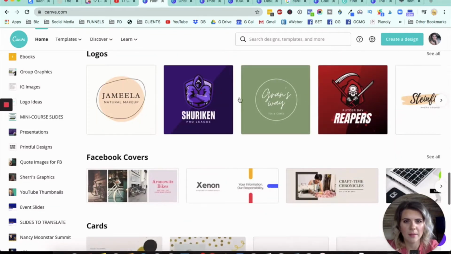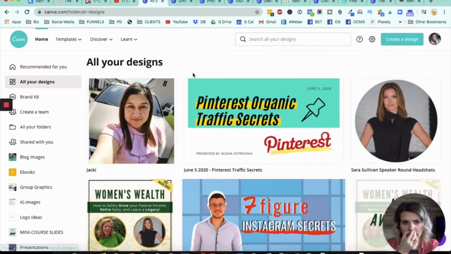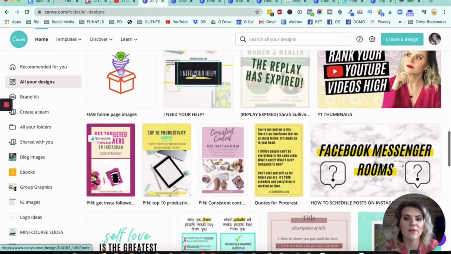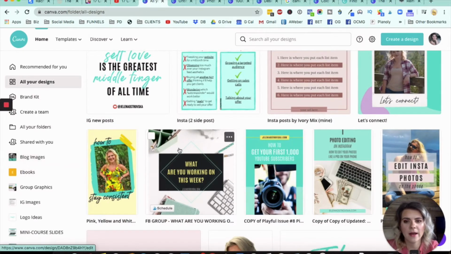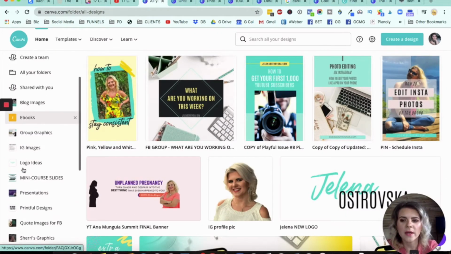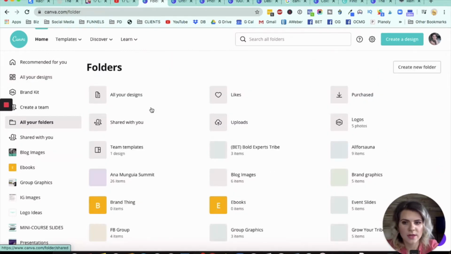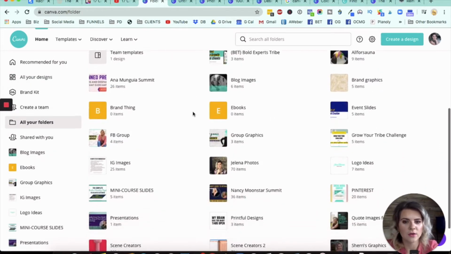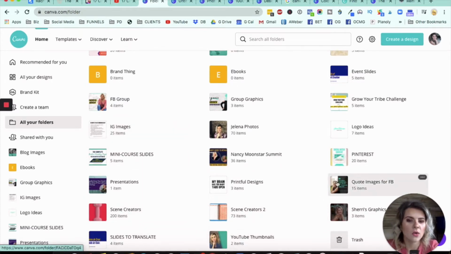In here, I'm not even able to see all of my designs, but I'm going to go ahead right here. So all your designs, and like I have so many different things, like client work and my own stuff. It would be very hard for me to find everything had I not been organizing that. Right here, I can go over to all of the folders that I have. I have photos of me, client work, some slides, a specific folder for Instagram, quote images, YouTube thumbnails, everything under the sun.